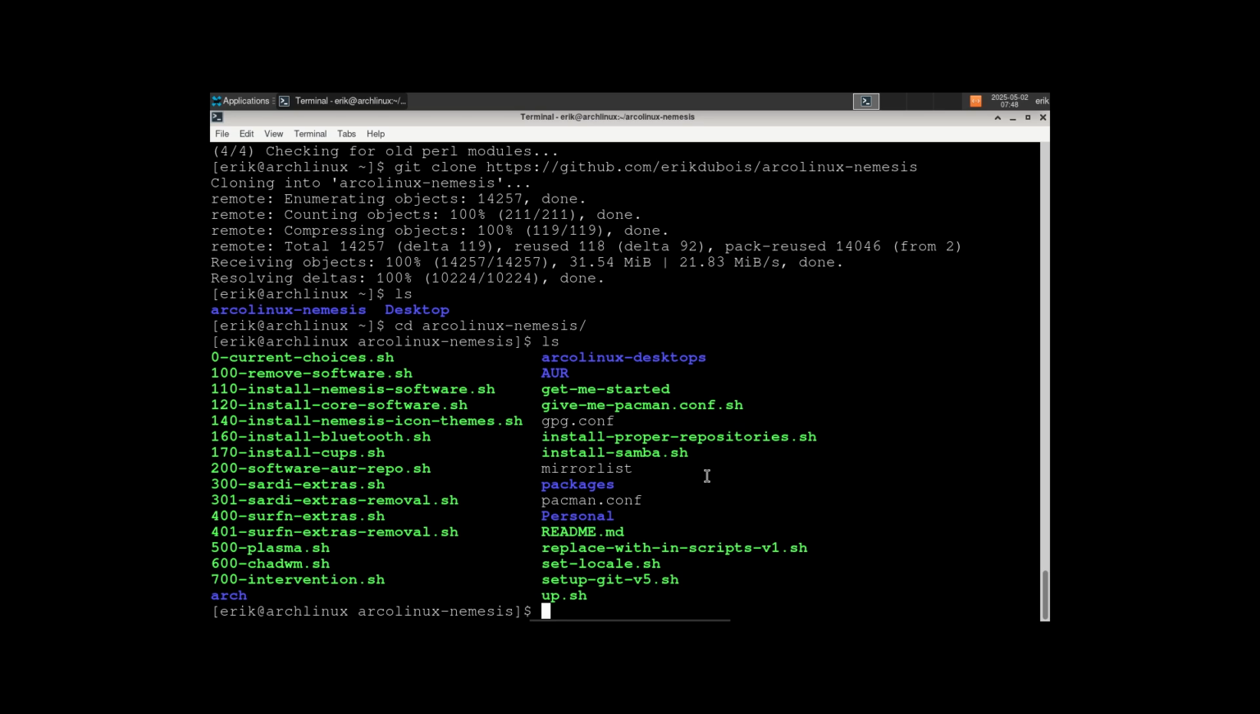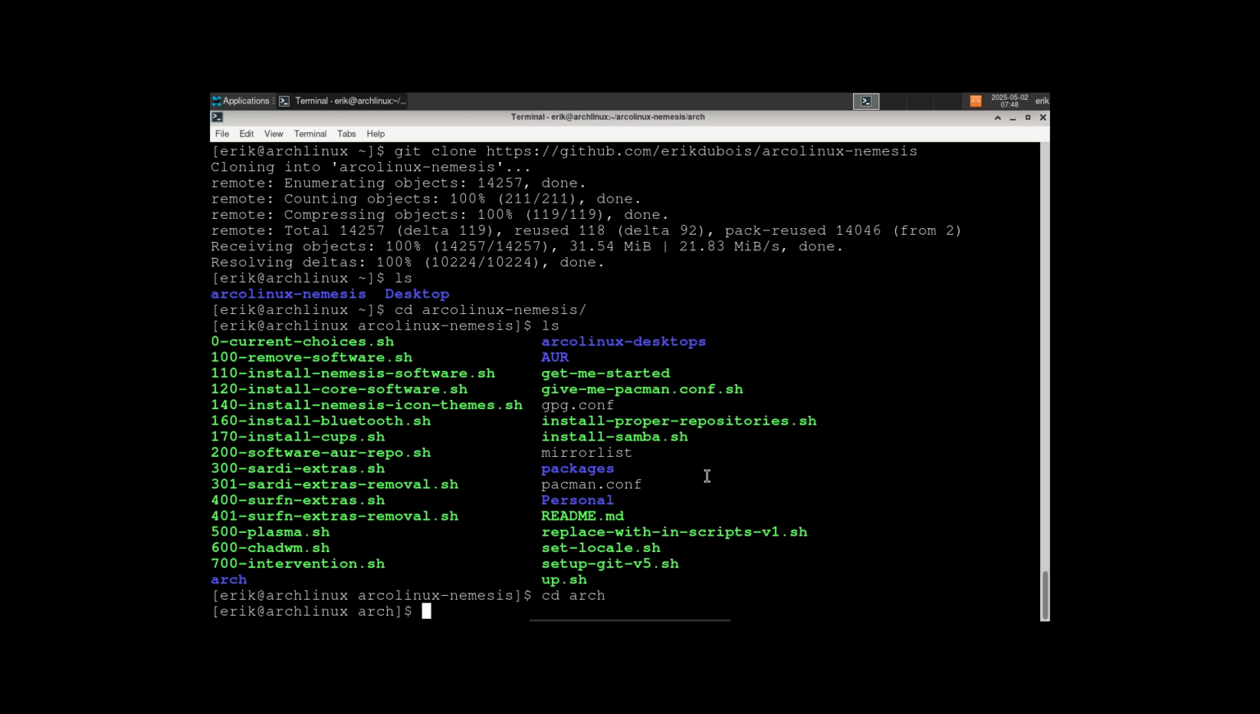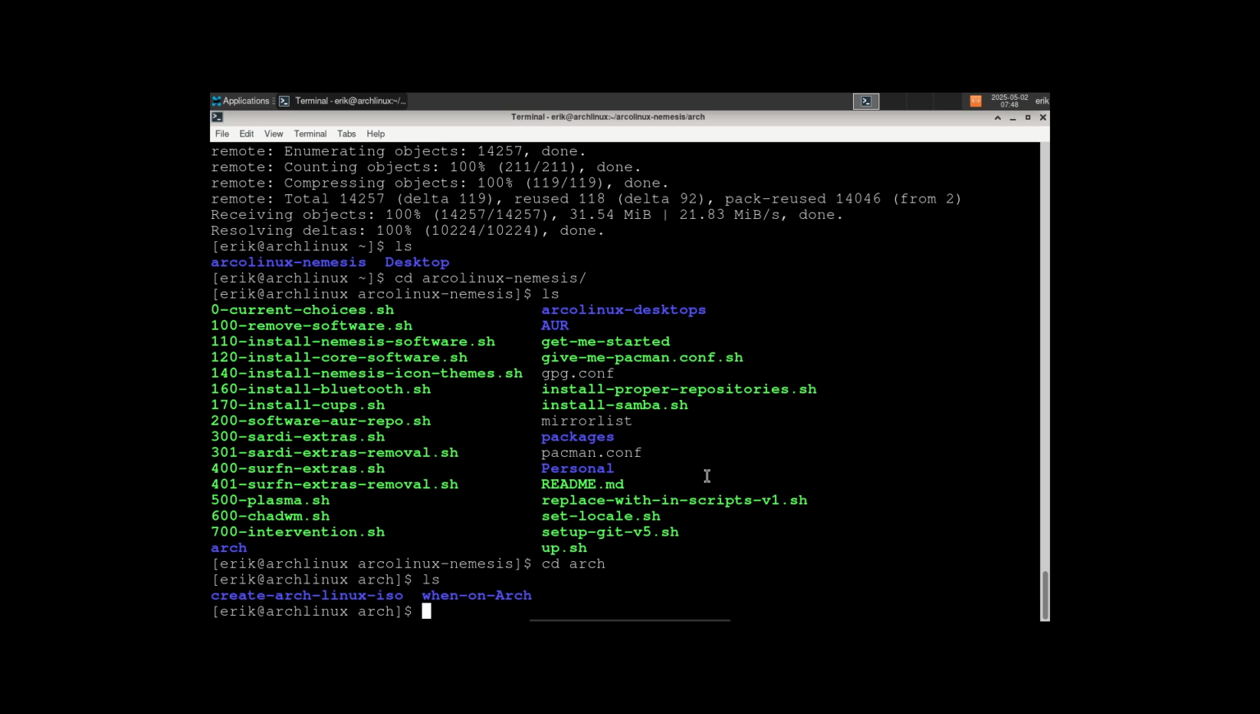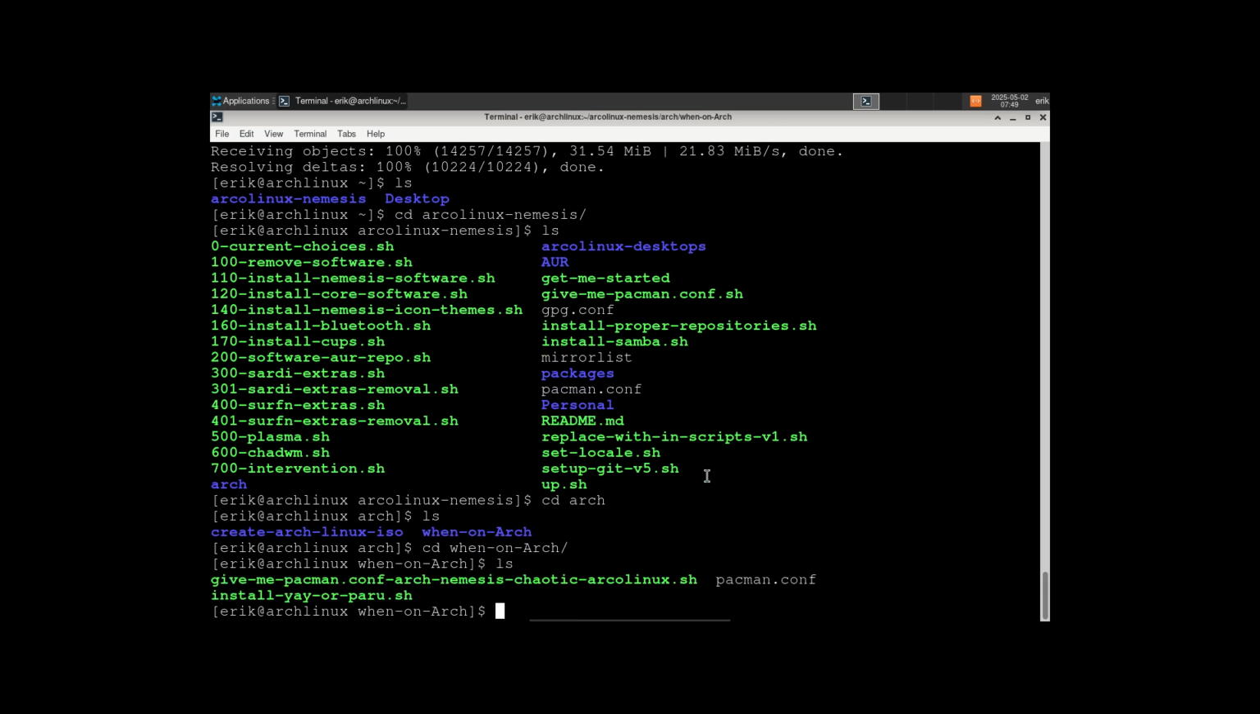That's awesome. That's automation, right? But we're on Arch. I have a folder called arch, cd arch. There are two folders. Create an Arch Linux ISO? No, not needed. I'm already on the system. I use the arcolinux.org ISO? Not necessary. When on Arch, ls, give me pacman.conf arch nemesis celtic arcolinux sh. That means it's gonna copy paste this thing over to the official one and install yay or paru. Let's do that one first.